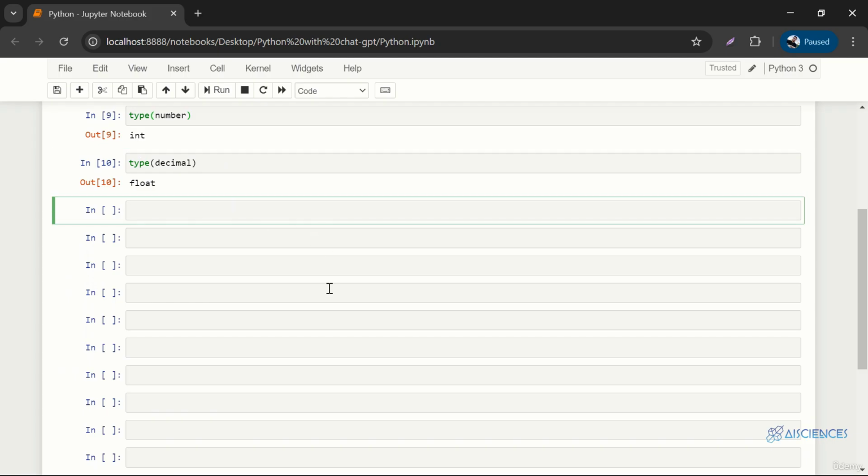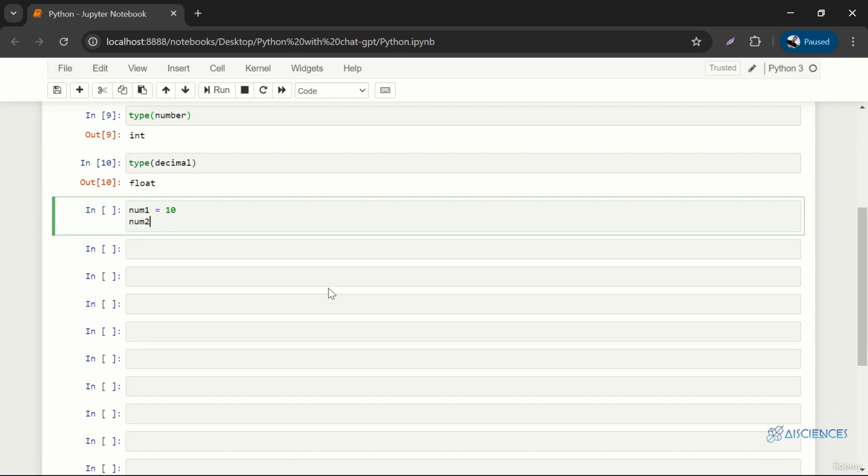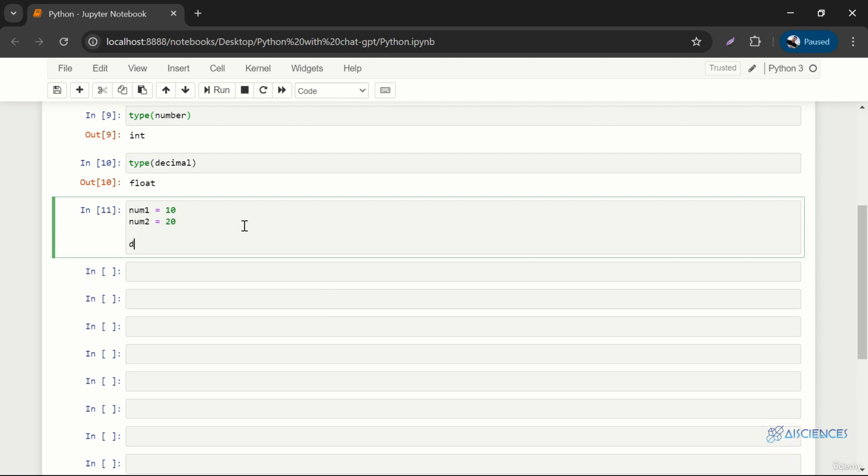Now, let's dive into the arithmetic operators that we can work with. I'm going to create 2 new variables over here. Let's call it num1, which is going to be 10. num2 is going to be 20. Let me create a third one as well. Let's call it decimal1 equals 1.5. Okay, so I have 3 variables now.